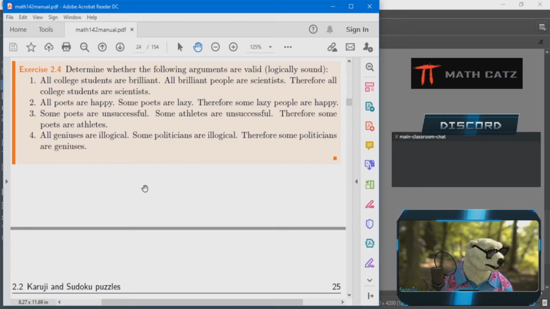Determine whether the following arguments are valid, meaning logically sound. So let's just read the first one, and then we're going to talk about how we approach it. It's an argument. It might be a sound argument. It might not be. I have to figure out which one it is. All college students are brilliant. All brilliant people are scientists. Therefore, all college students are scientists.